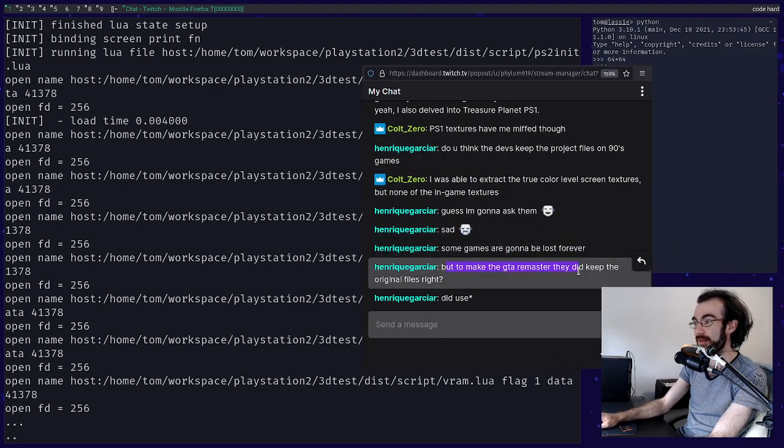Some games are going to be lost forever. To make the GTA remaster, did they keep the original files? That one I'm not sure. I know the textures and stuff, as far as I remember, were upscaled rather than based on original source assets, right? They just took what was in the game, extracted it, and upscaled it. I don't think they had source assets to work from.